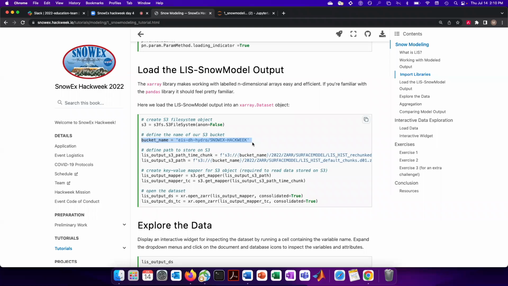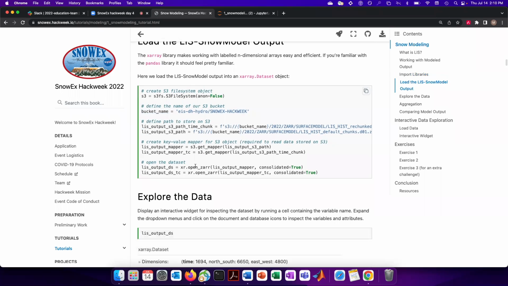So this isn't even stored on the SnowEx bucket, but on this EIS bucket that I work on. And that's really cool that we are able to do that. So we're going to pull in our LIS snow model data, and then basically we're storing them in Xarrays with these.